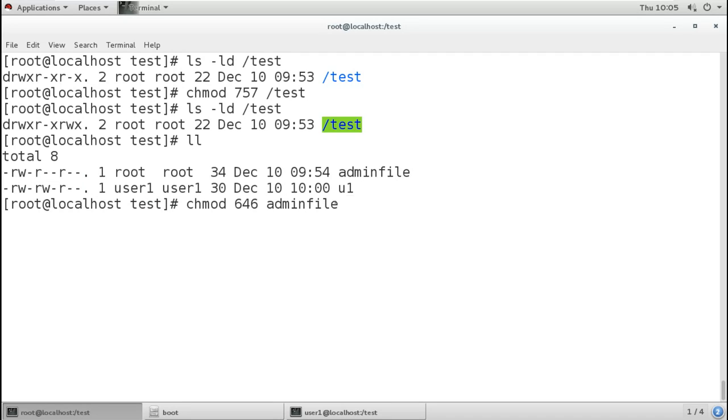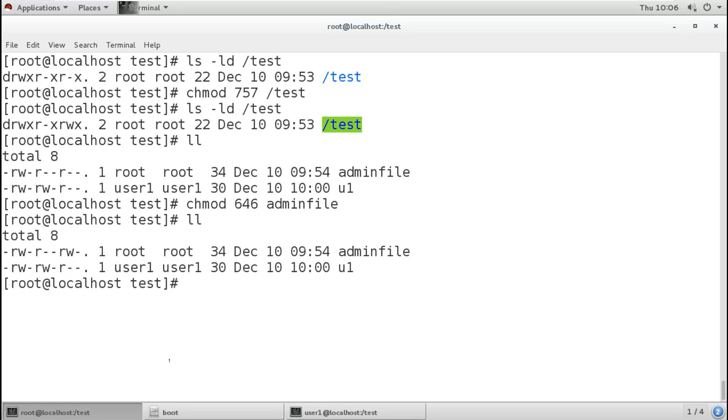If you are not in that directory, then you will mention it as an absolute path, like /test, and this is the directory, and under the directory, this is the file. Because I am directly in the directory, I can use the local path and directly type the name. Now I added the write permission on this file for the other users. Remember, other users means all users except the owner and group owner members, so every user, user 1, 2, 3, 4, everyone.